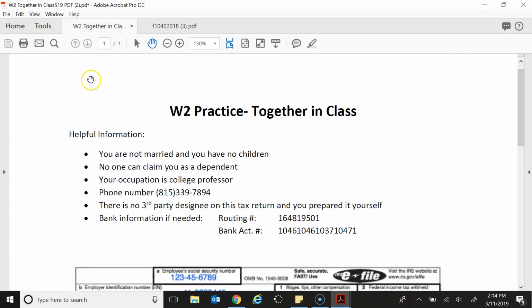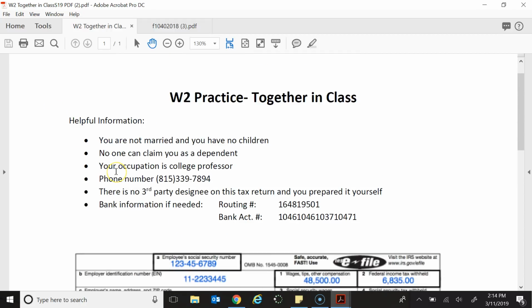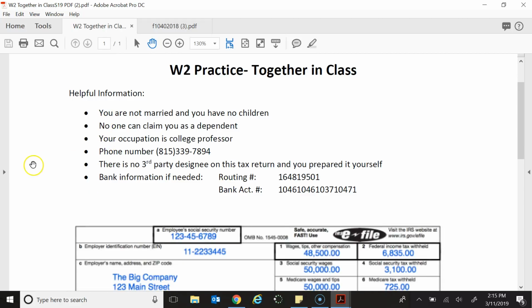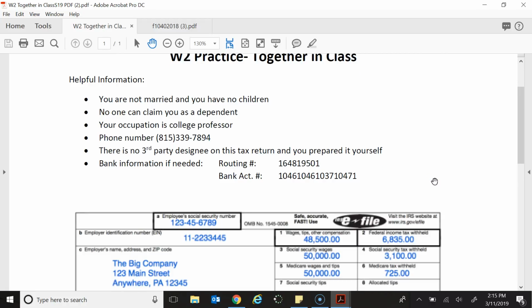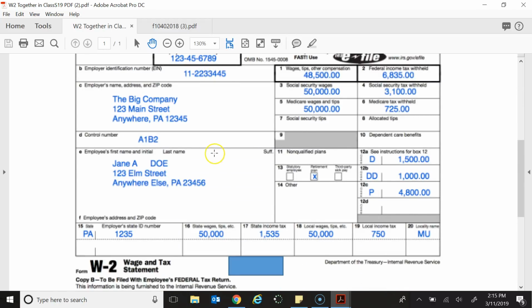Alright, so a couple things to remember about this taxpayer from the information provided on her W-2, as well as the added information that we have about her. One thing we're going to remember is that she is not married and she has no children. No one can claim her as a dependent. Her occupation is that she is a college professor. There's a phone number listed there. We also want to keep in mind that there is no third-party designee on this tax return and that you prepared it yourself. So the banking information is also provided as needed, and we will see if we need it and what we need it for.